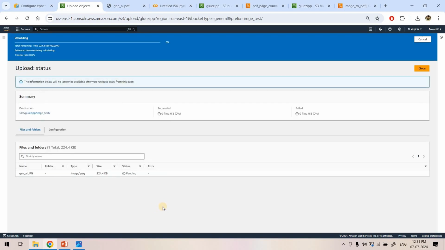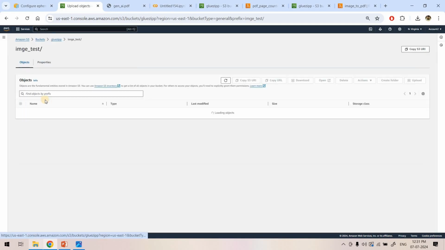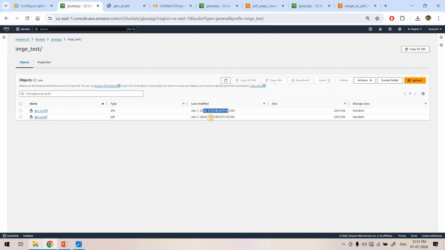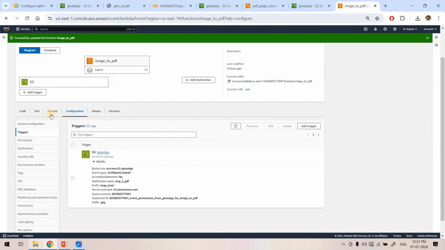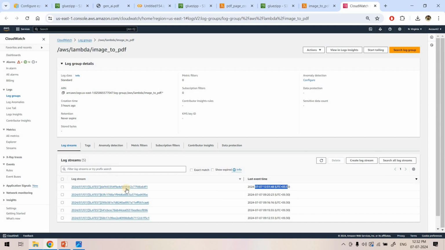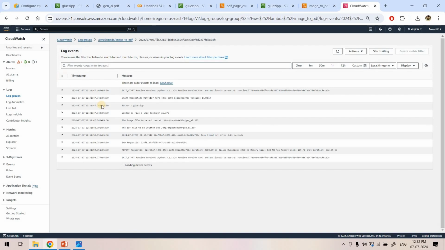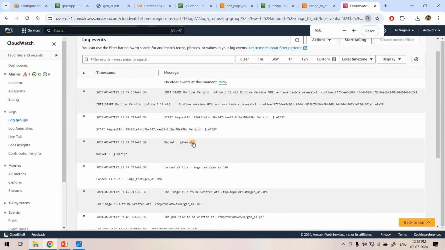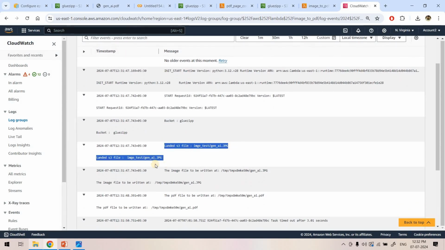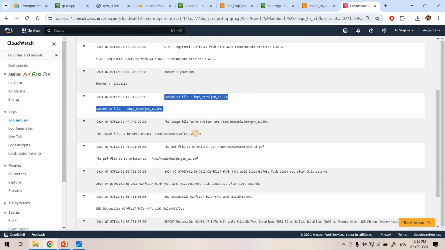So here I will upload this one. Click on upload. So here this particular JPG image is uploaded, and see, almost in near real time, Lambda has converted it to PDF and written it here. Okay, if you want to check the Lambda logs, here you can go to the monitor section and click view logs in CloudWatch. And here you can see at 12:31 one log stream got generated. Currently it is 12:32. I can go inside that, and if I expand this, you will get all these details. That is, the bucket is this, the landing S3 file is this, the image file to be written here.